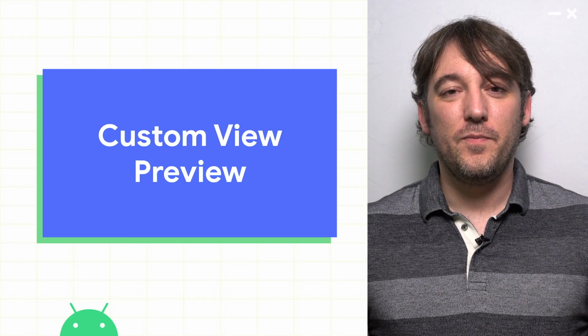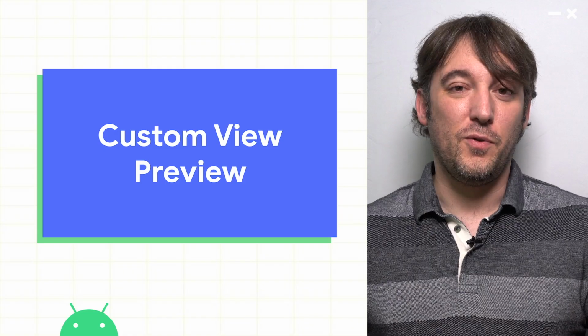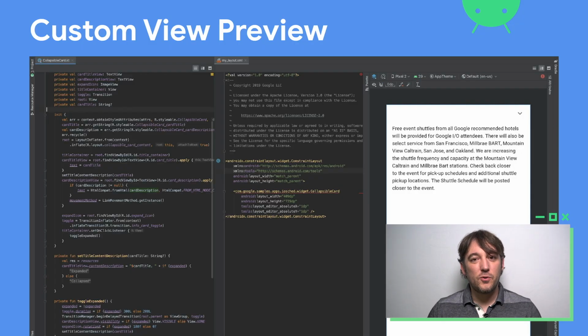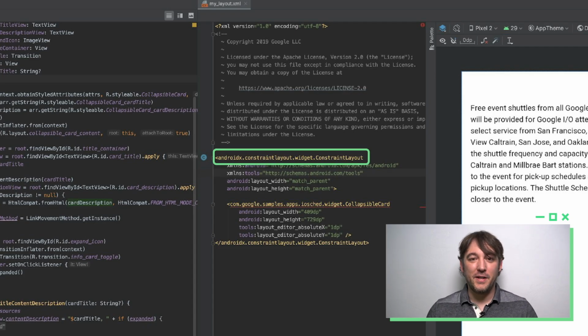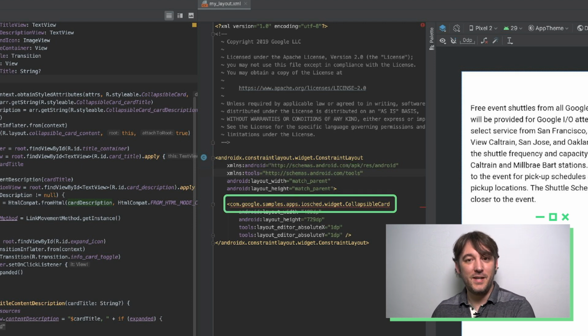Let me talk to you about the custom view preview. So if you ever tried to create a custom view, you probably wanted to test it in the layout editor. And to do that, it's a little cumbersome, right? You have your actual code, and you need to create an XML file that's going to instantiate that custom view you just did, and then you can visualize it. So it's a little bit not as frictionless as what we would like.